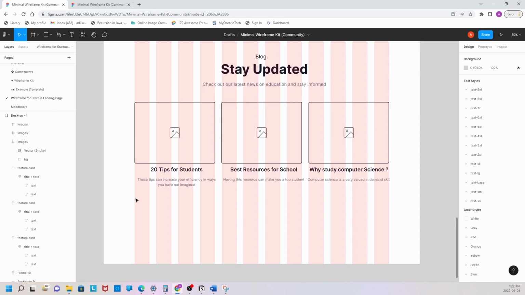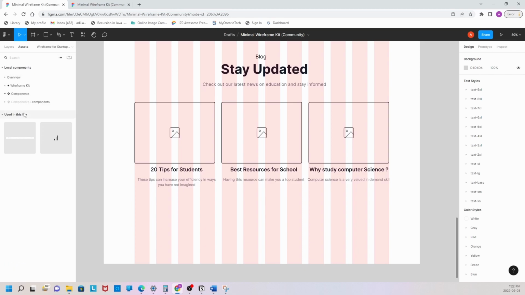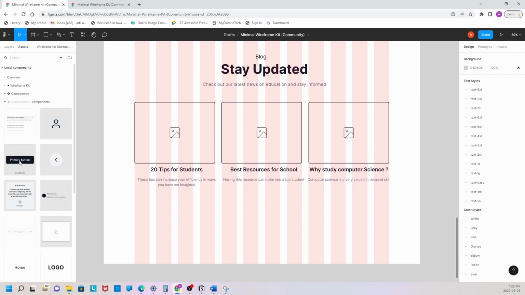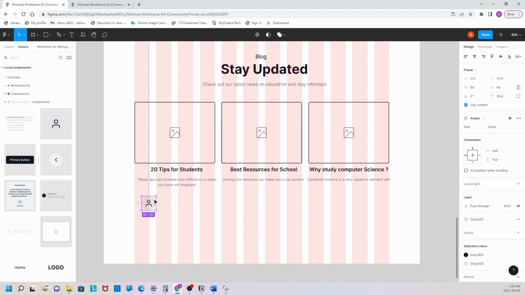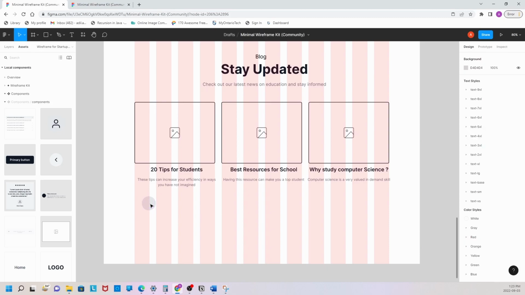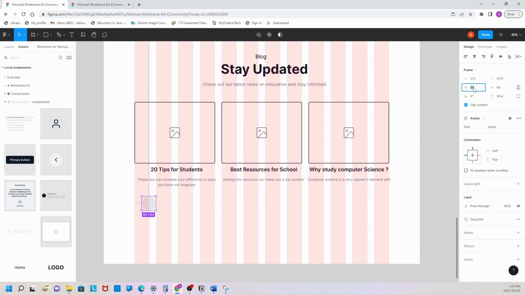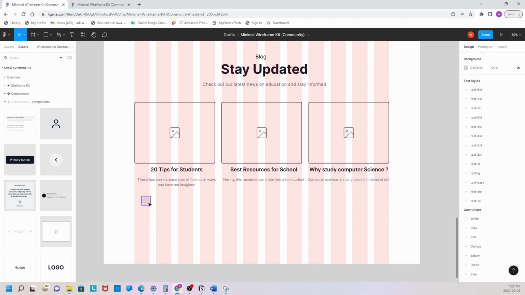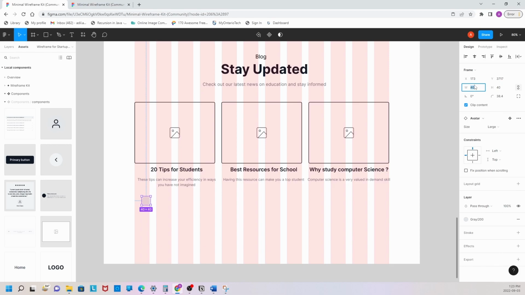Usually blogs tend to have the author's name as well as the author's image. So we're just going to do that now. Go to assets, and under components, you'll be able to find an avatar. We can add the avatar, remove this center content, and minimize the size to something like 40. It looks a little smaller, so let's go for 50.